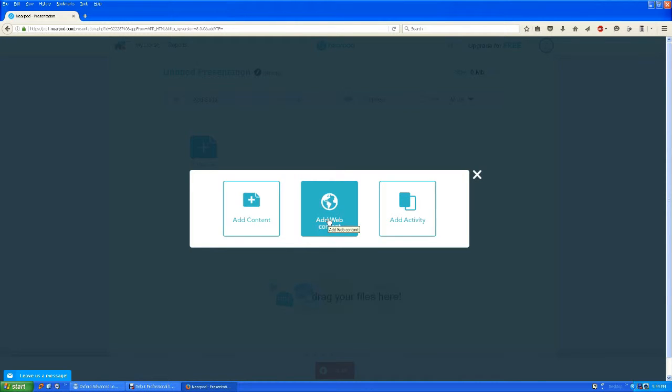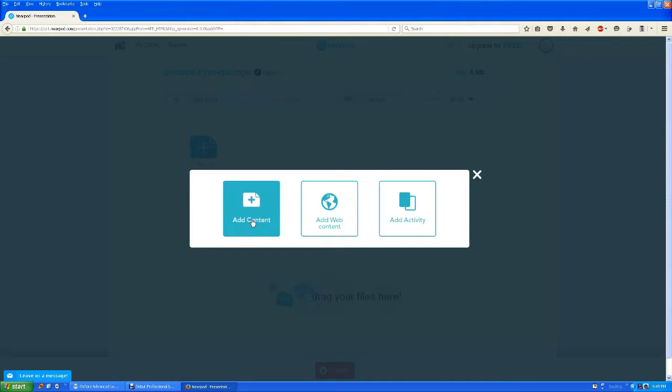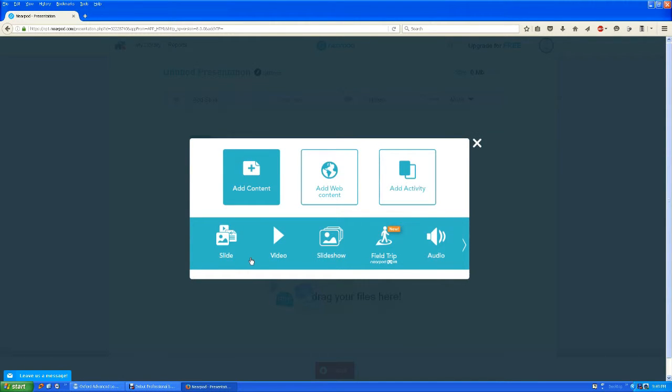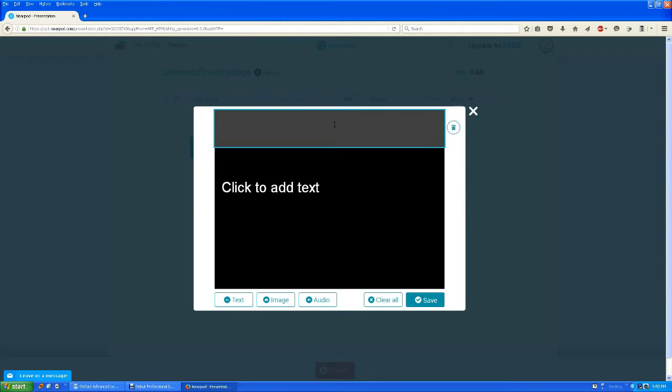We'll get to Add Web Content and Add Activity in a little bit, but I'm going to click on Add Content for now. You can see that there is different type of content here. There is slide, there's video, slideshow, etc. I'm going to click on slide for now. This is something similar to PowerPoint, where you can create PowerPoint slides for presentations.